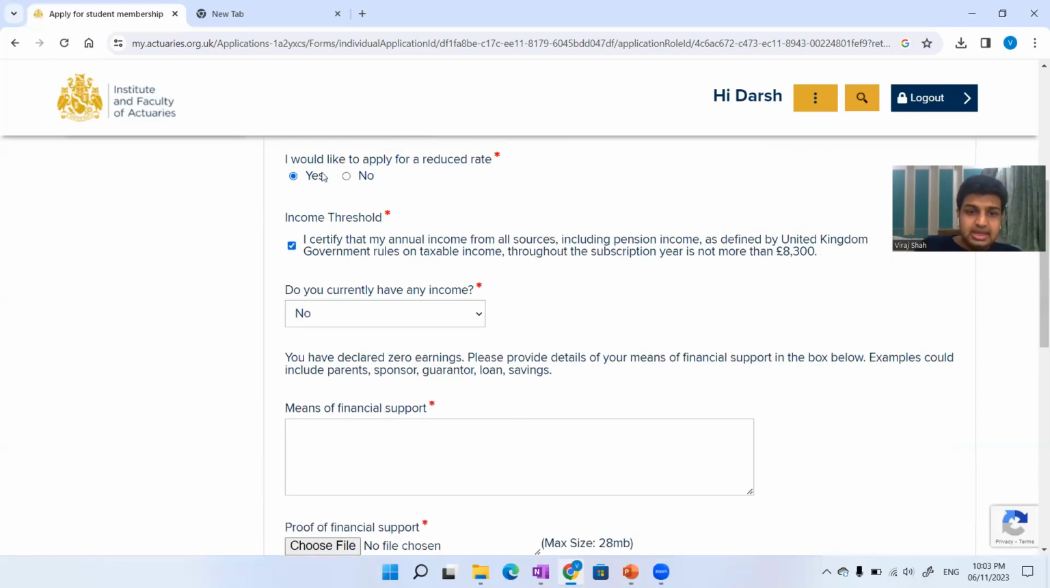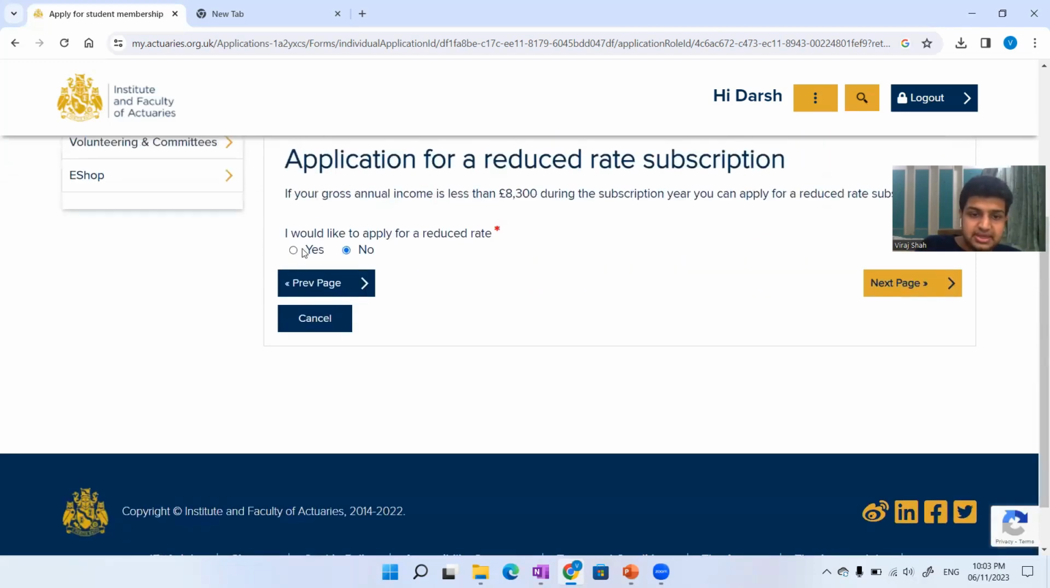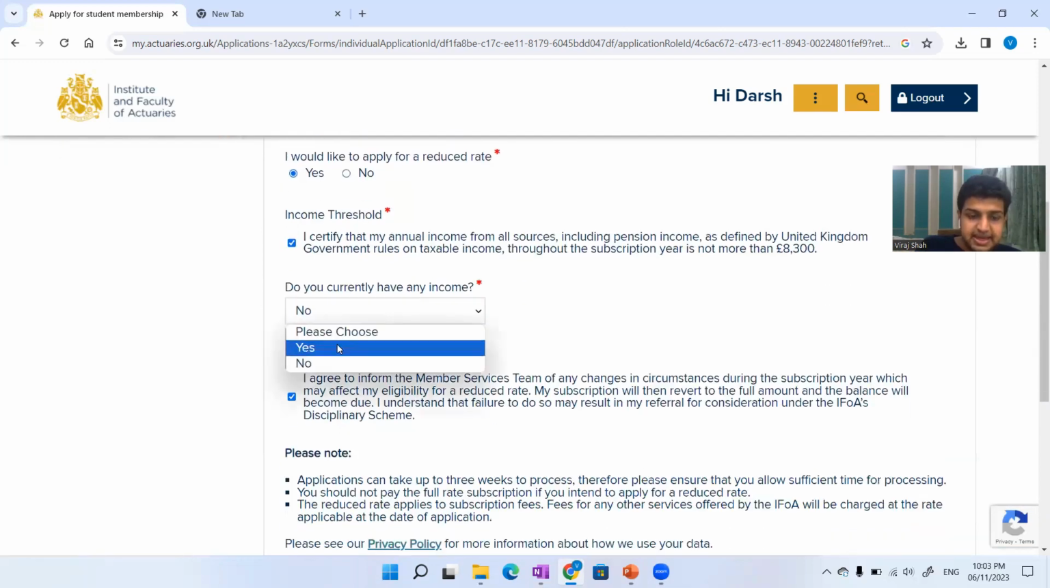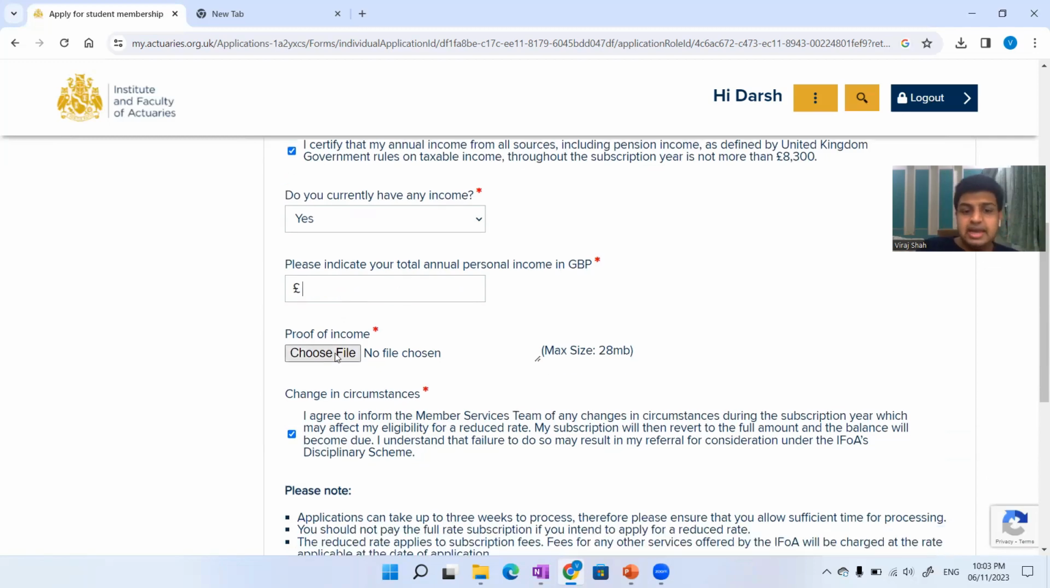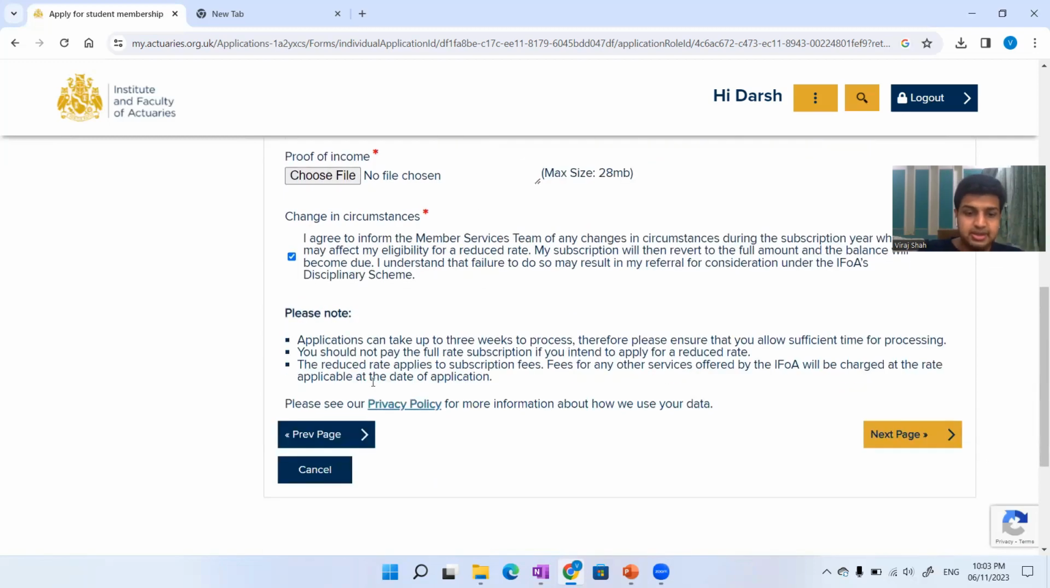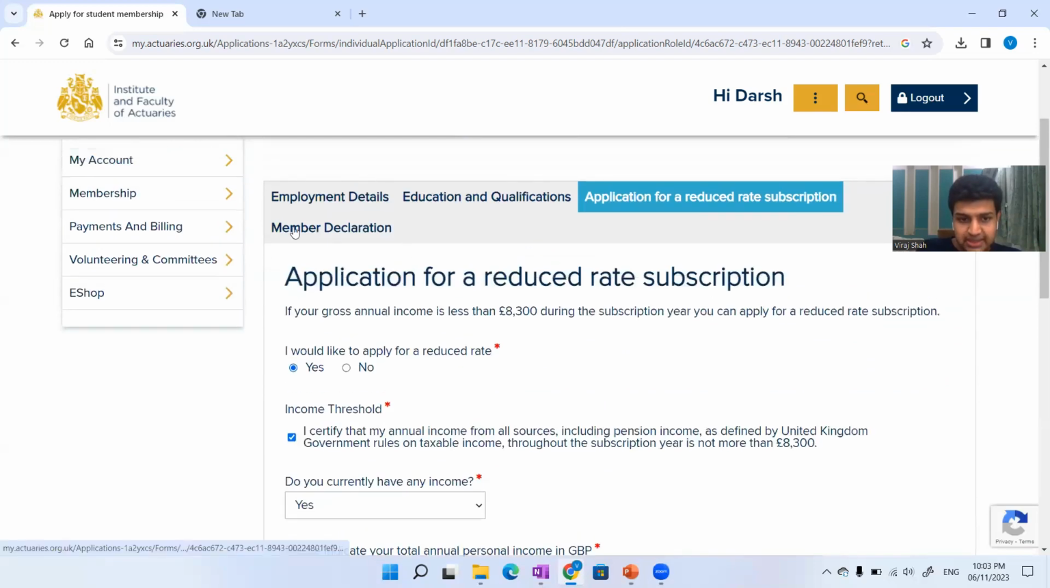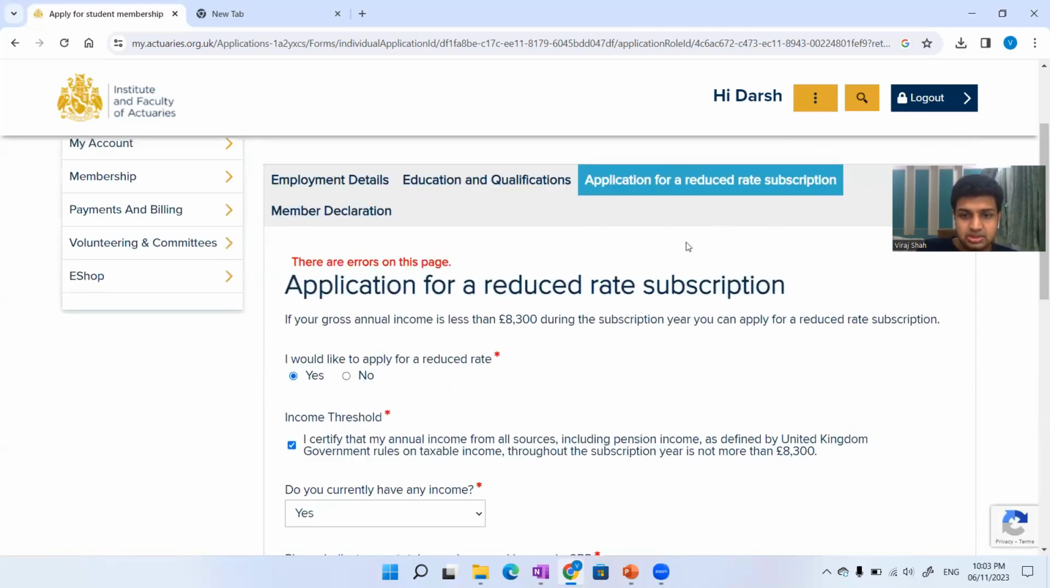If in case it's yes, then you have to convert your income into pounds. It's better to be on the safer side and assume 5% less than what is going on in the market. We usually assume 100, and you can write your amount and your proof of income, that is your ITR statement. Once you do that, you move to your final page, the membership declaration.